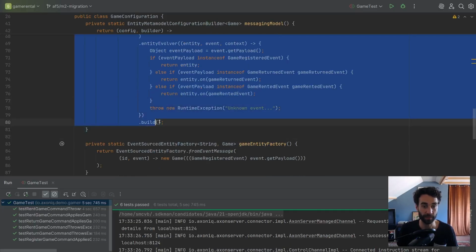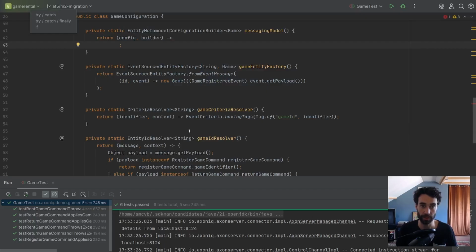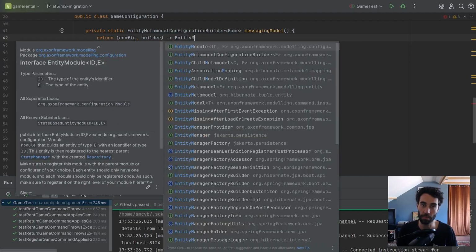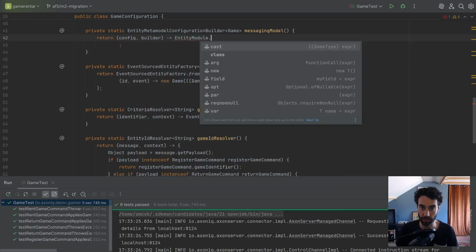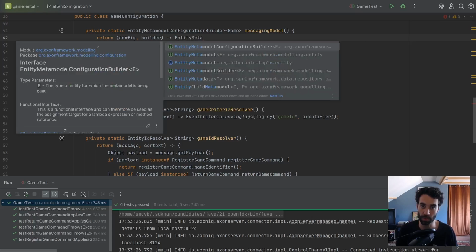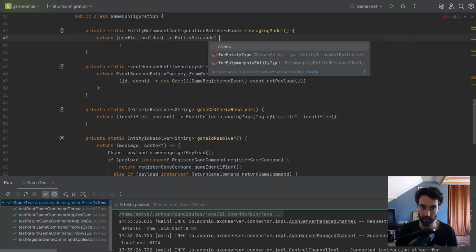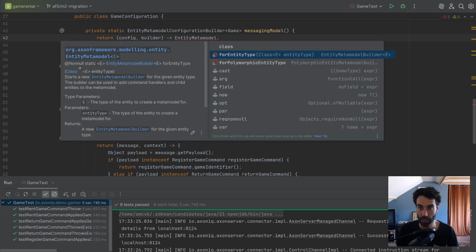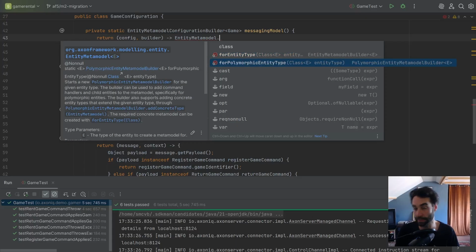And the last bit I want to show, that requires me to kill everything. That is where I have the entity and meta module. I believe it's on this one. No, entity and meta model. This one. Yeah. Here you see we have a for entity type and a for polymorphic entity type.